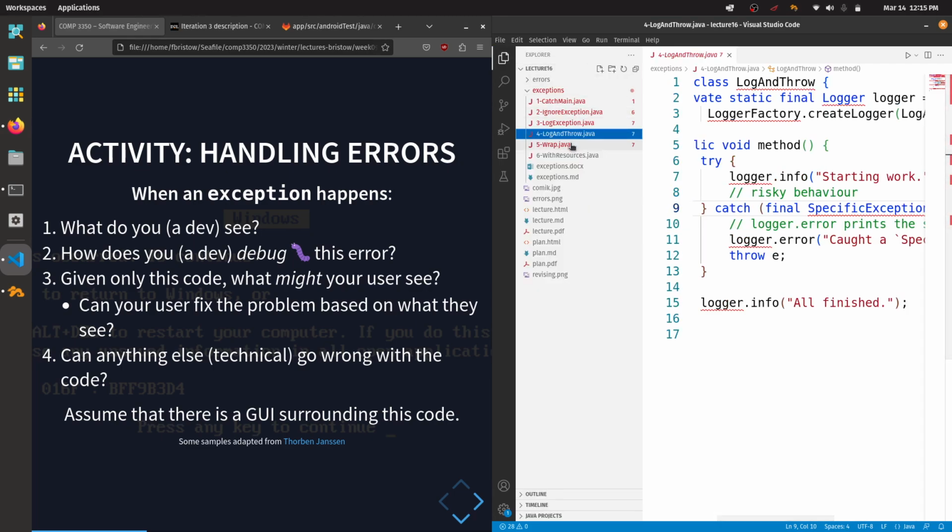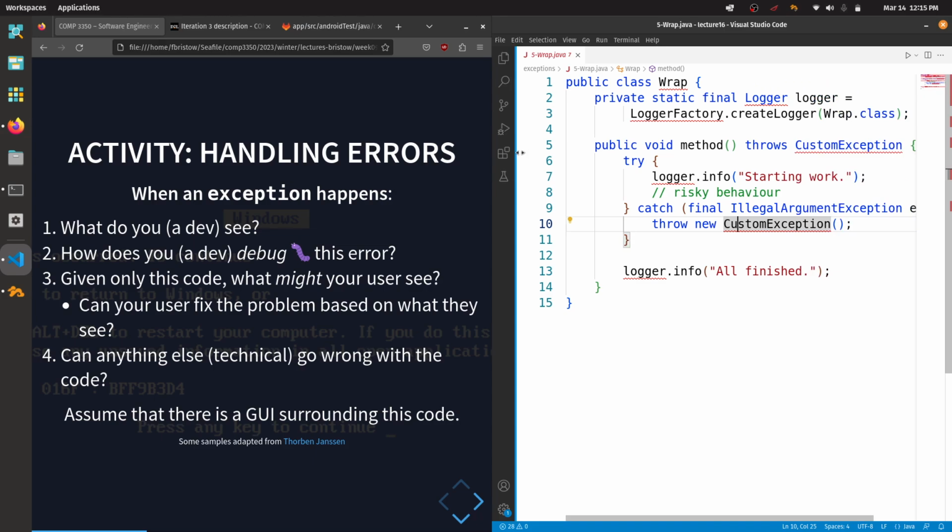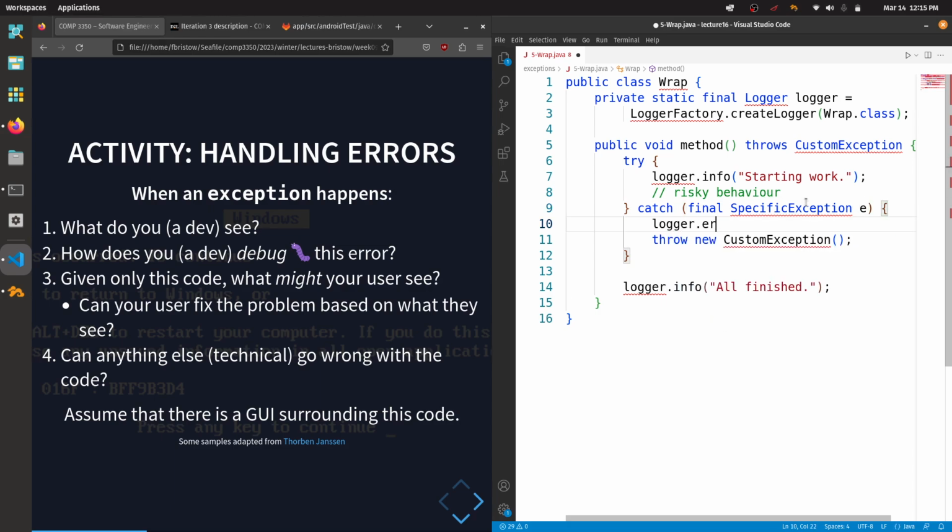Now, in number 5, in wrap, I'm still going to say that this is a specific exception. So I'm going to change that. I think that I printed this out to say illegal argument exception, but I'm going to change that to be, it was none of those things. Why is this so different than what I have printed out? Well, it's close enough. You can watch me type.